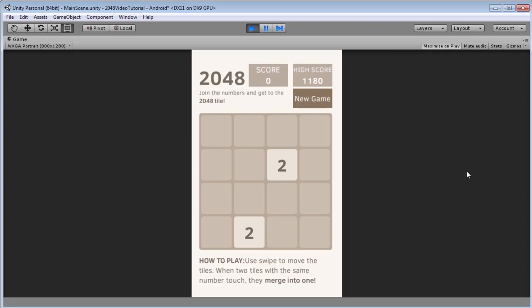Hello everyone and welcome to the course about the 2048 game and how to make it using Unity 3D and C#. So I'm just sitting here playing this 2048 game and enjoying it.